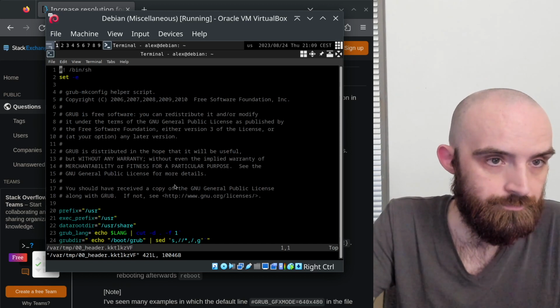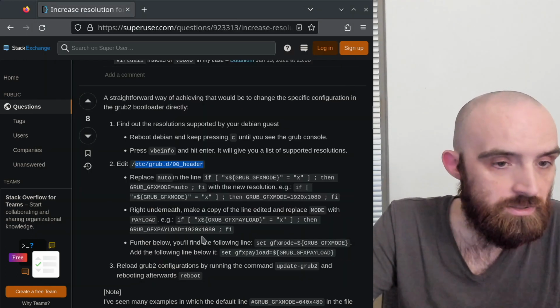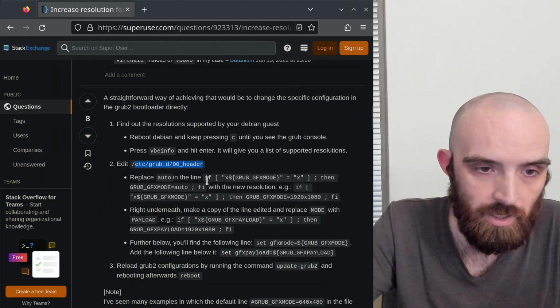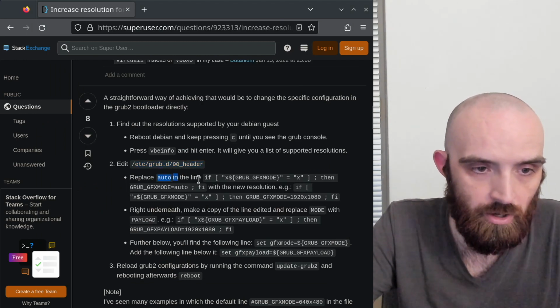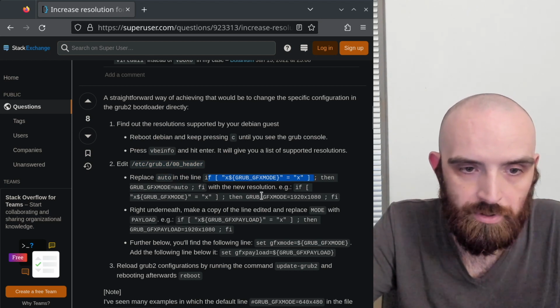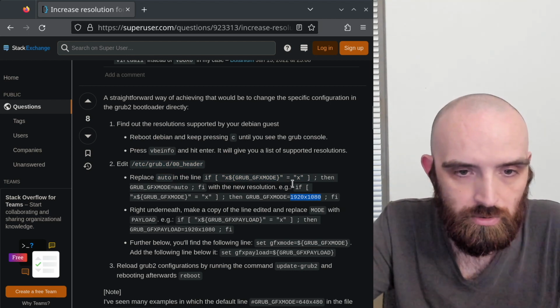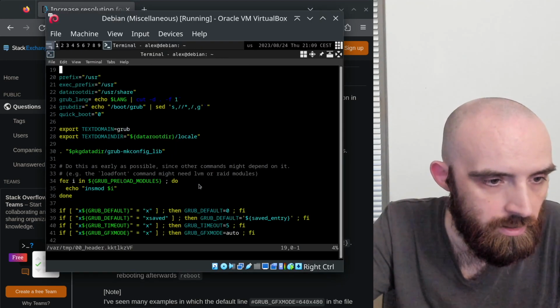Anyways, we need to edit this file, and let's see. So we need to do a couple of things here. Replace auto in this line with your preferred resolution. So let's find that line.